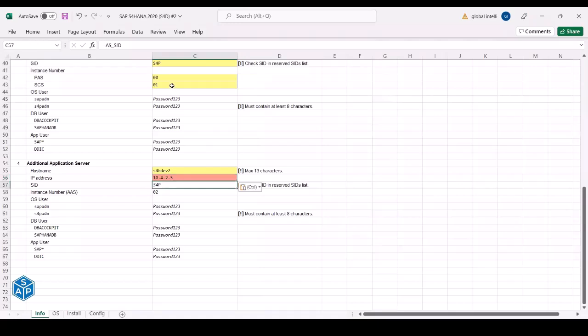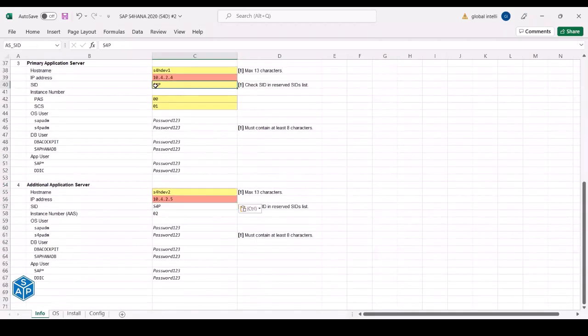The SID will be the same. There will be no change in the SID. It will be the same as your primary application server. Your additional application server is just an extension to your primary application server. There will be no change in the SID, but the instance number will be different. It's up to you. You can give instance number 00 also, but just to avoid confusion, I am giving the instance numbers in series. Primary application server 00, ASCS instance 01, and additional application server 02.